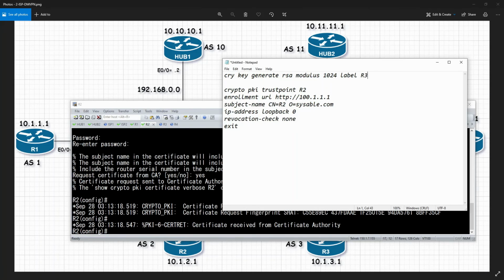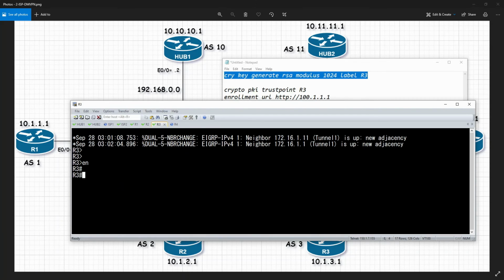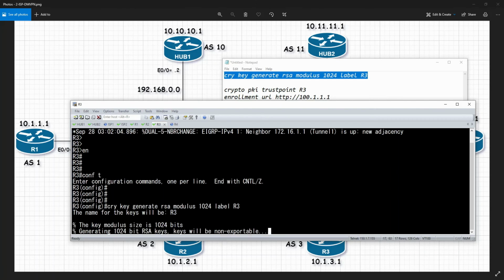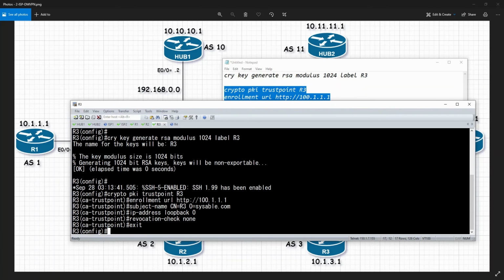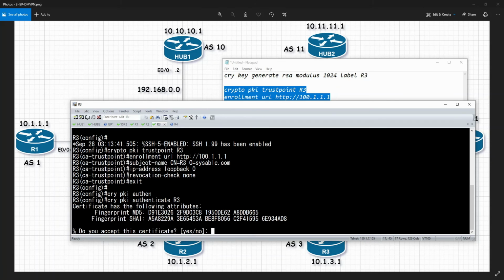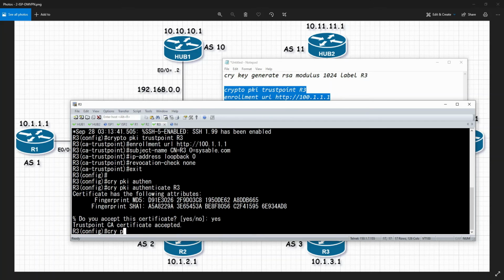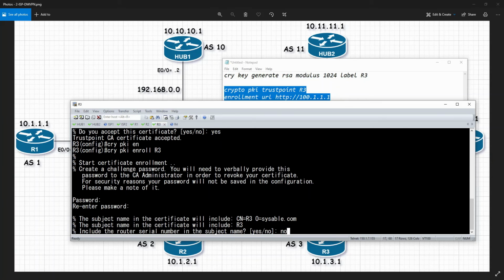I will do the same thing with R3 now. First generate the key, and I will also save that configuration. And paste this one. Yep. And crypto PKI authenticate R3, yes, and crypto PKI enroll R3. Say no, then yes.